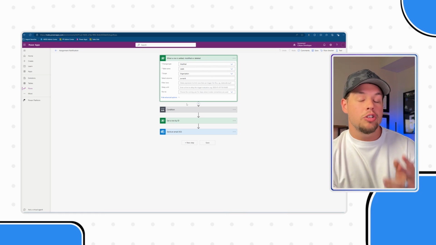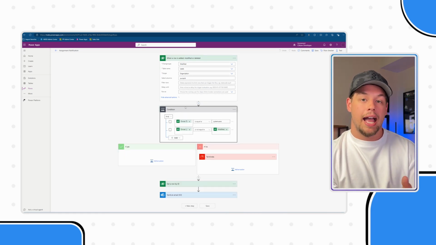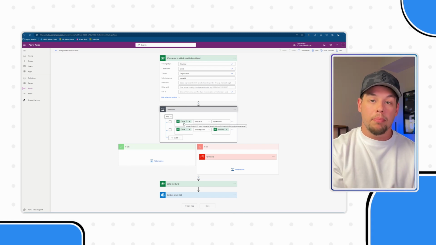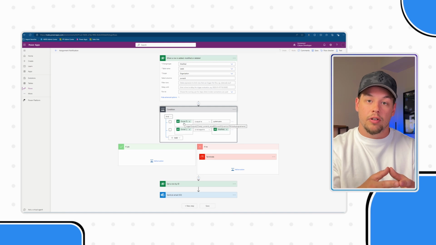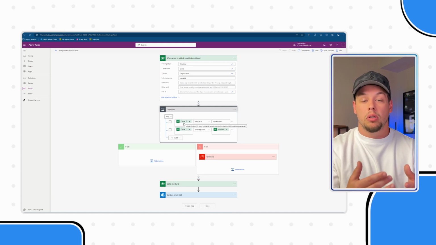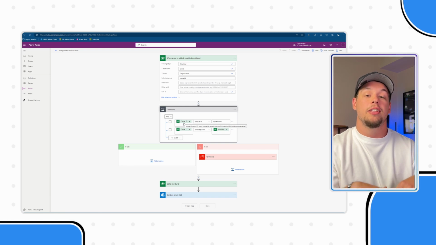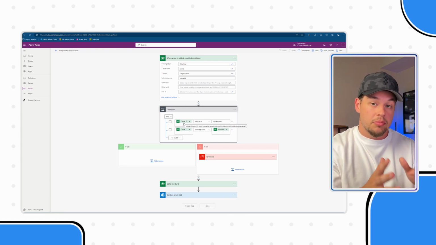Now, there are really two extra conditions that I would recommend you add to this flow. And the first one is the owner input type. Now, if you aren't familiar, the owner field in Dataverse is what's called a polymorphic lookup. And so this means that it actually looks up at two different tables. It looks at the user table or the system users table, and it also looks at the teams table. So what this means is a system user or a team could be an owner of a record.